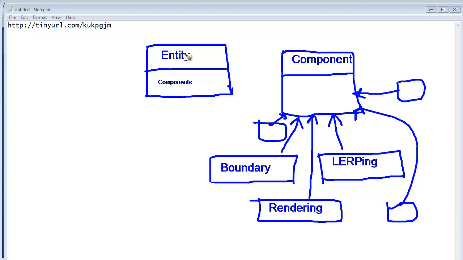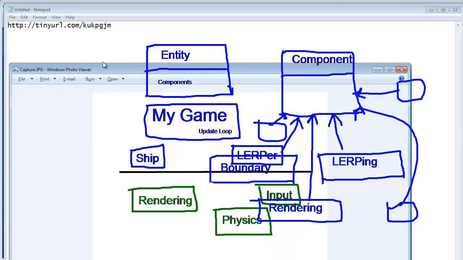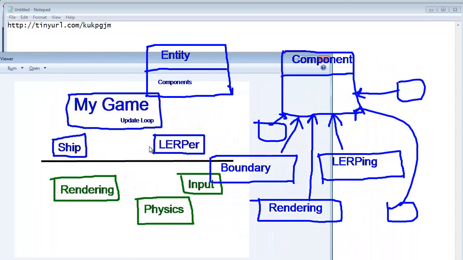And in the next video, we're going to write an entity class. We're going to write a component class. And in the videos after that, we're going to start writing these components and see if we can get our ship and our lurper moving on the screen. The ship will respond to input. We'll have to write some input. We'll do our physics as well, but then also get a lurper. So that's where we're headed.